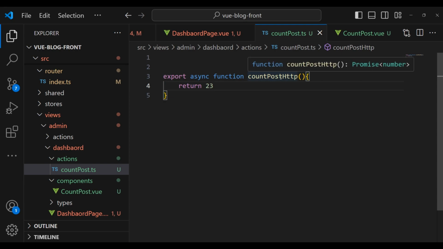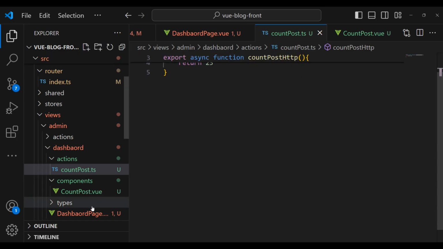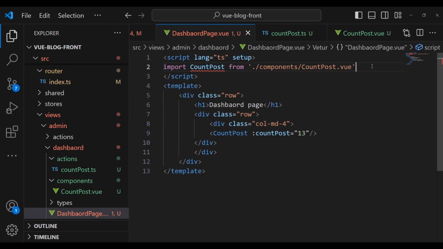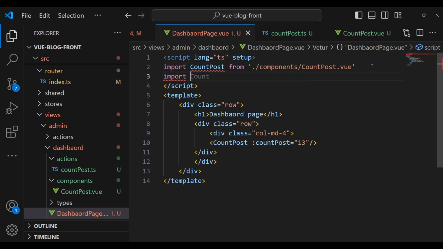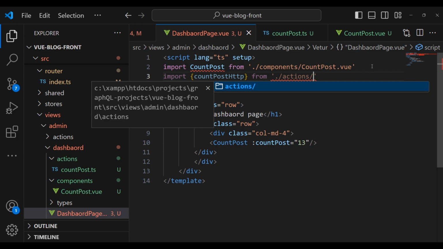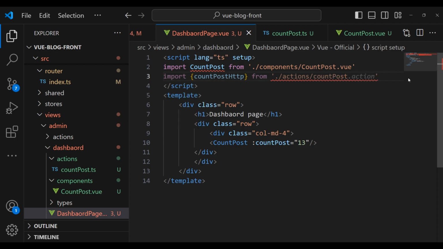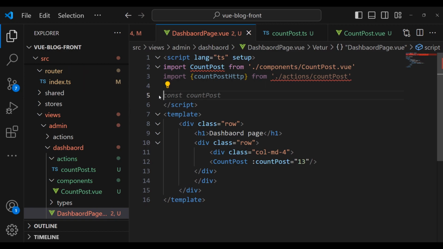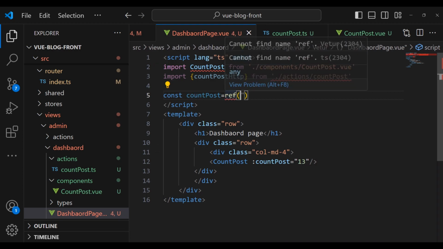And then we need to import this promise within the dashboard page. Here, let us get into the dashboard page. You can see we need to import it. Then from the actions folder, we're going to import count post like this, guys. Let's say const, it is going to be a reactive property. Const post, let's say we're going to name it count post, and then we're going to pass it ref like this.